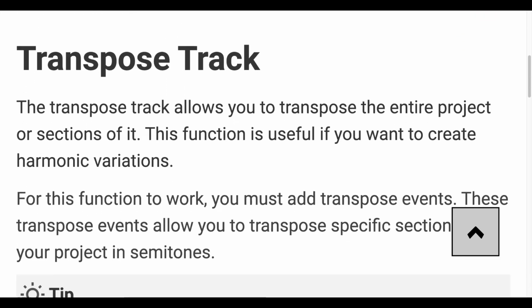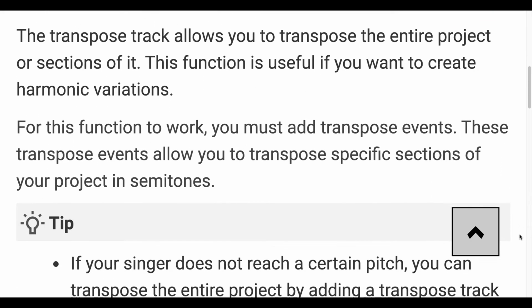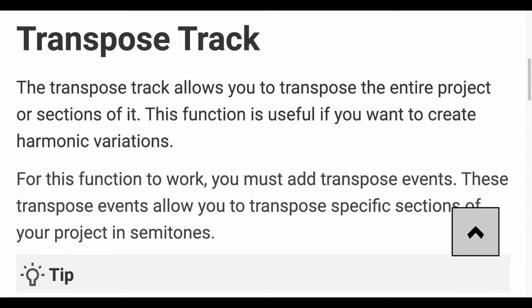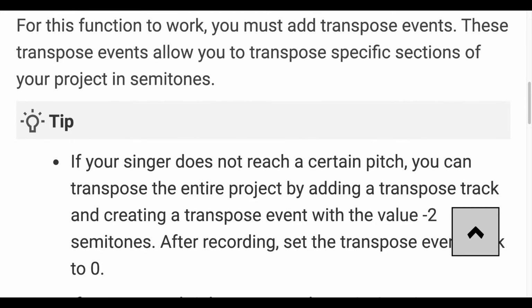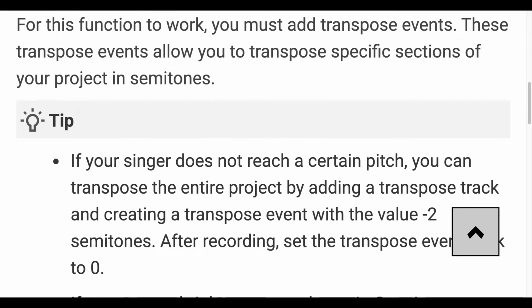Transpose track. The transpose track allows you to transpose the entire project or sections of it. This function is useful if you want to create harmonic variations. For this function to work, you must add transpose events.